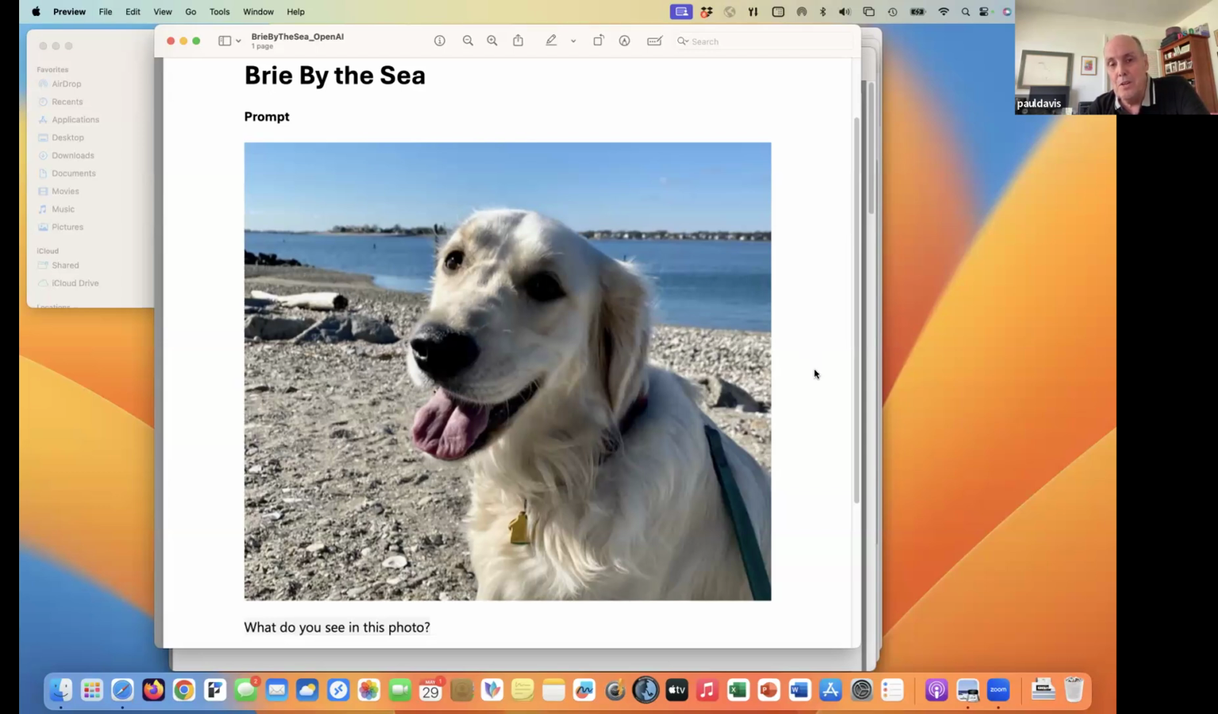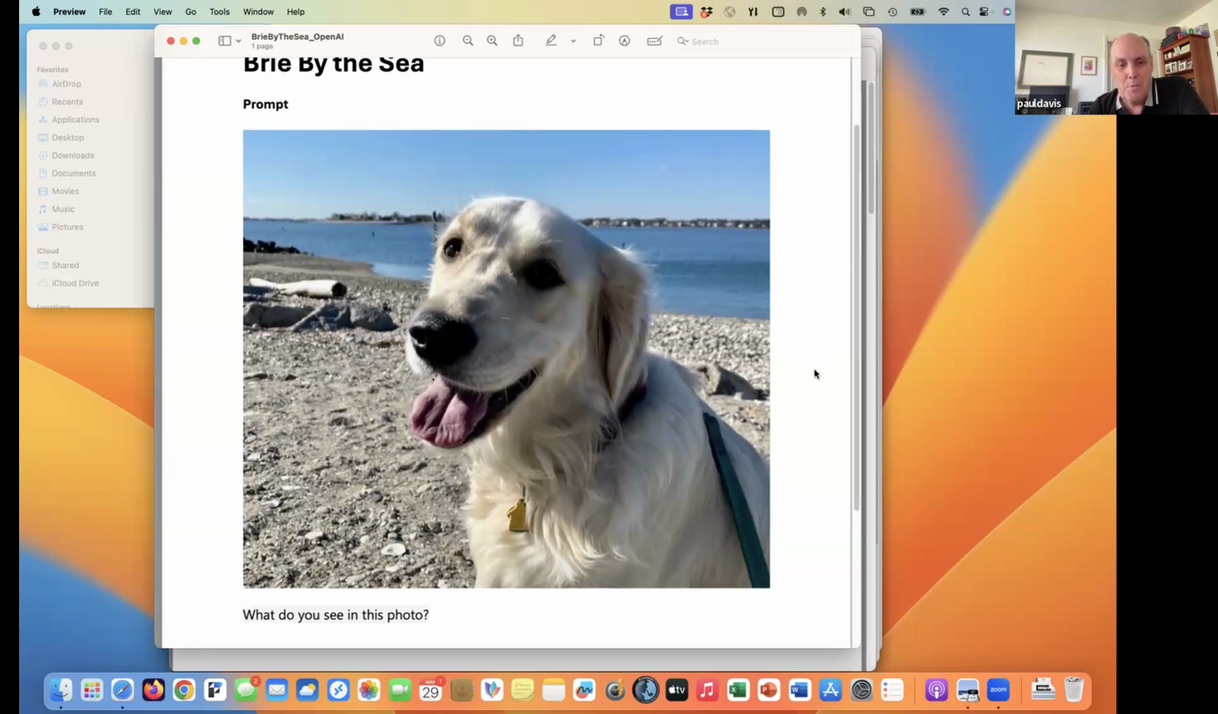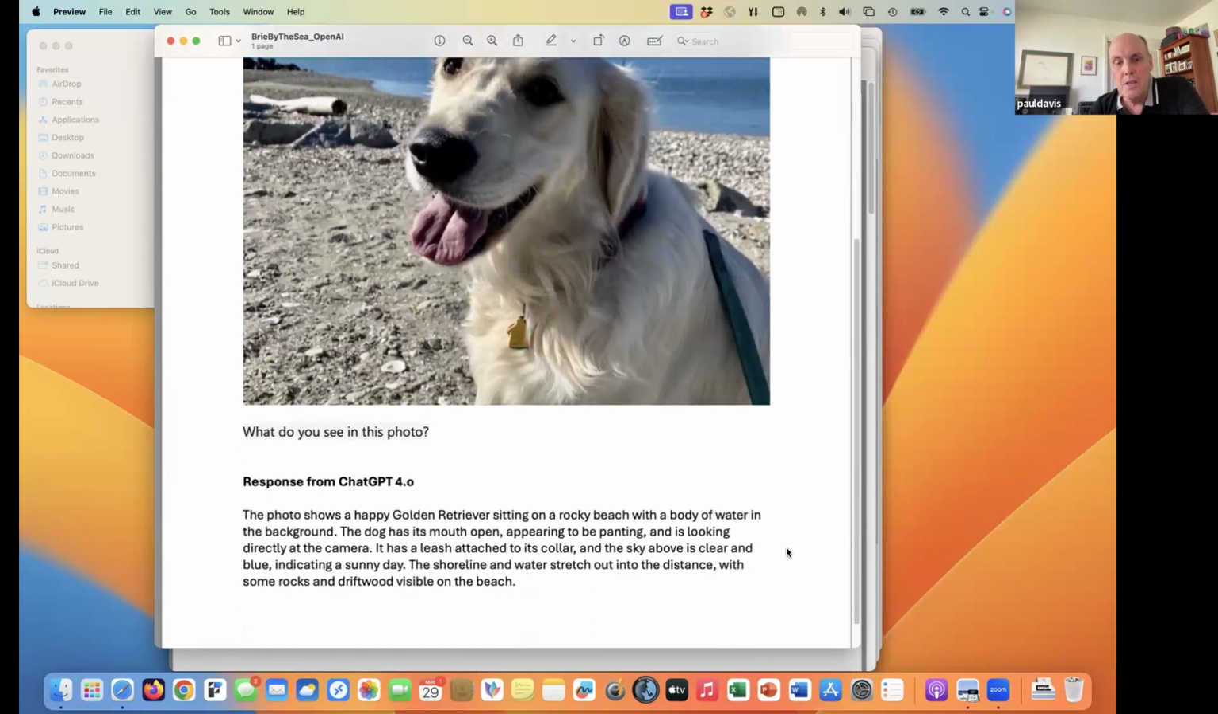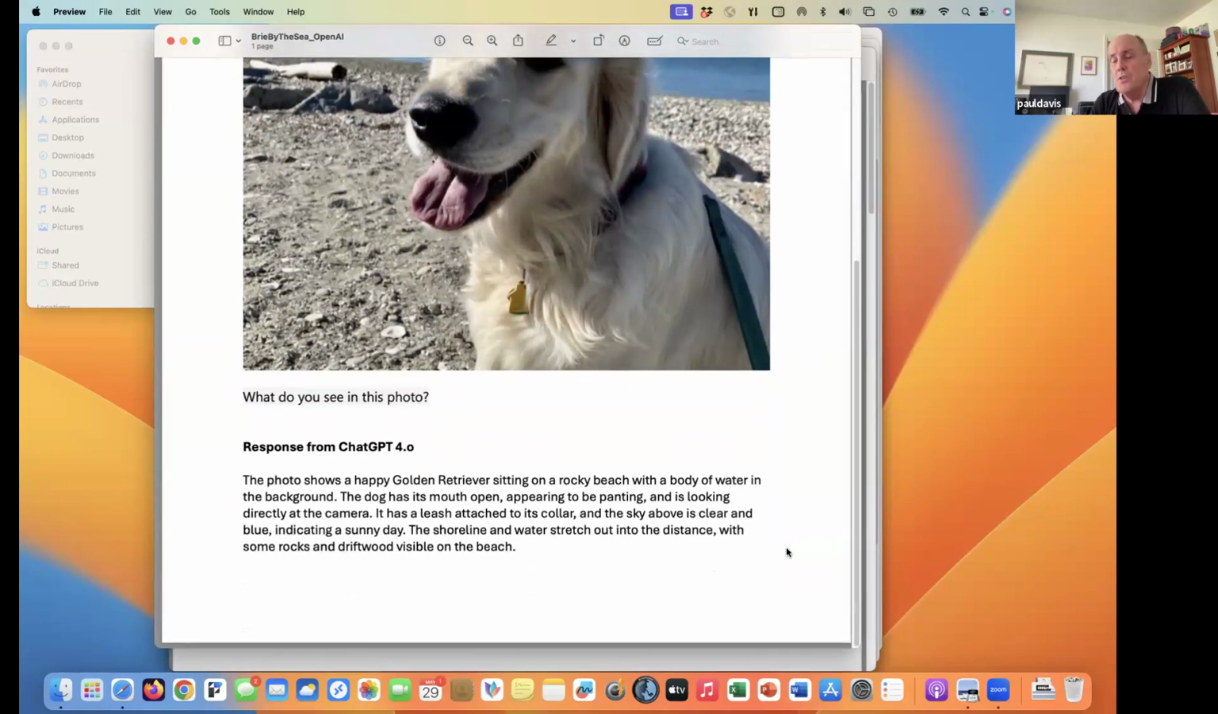So here's a picture that I took of my dog down at the beach a while ago. Her name is Brie, like the French cheese. And I simply asked OpenAI, what do you see in this photo? Here's the answer. This is using ChatGPT 4.0, by the way, the latest version.